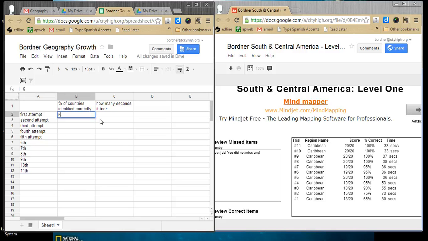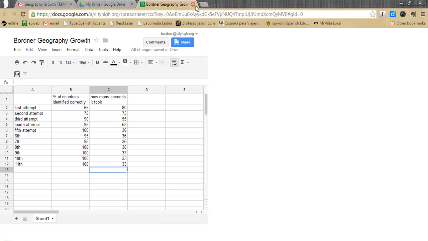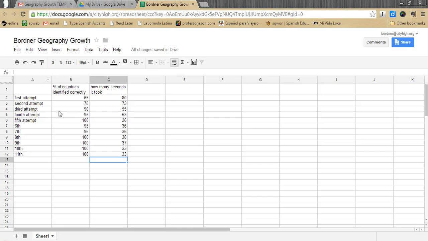So that first time I got 65 with 80 seconds. That second time I got 75% right in 73 seconds, and I'm going to keep plugging in this information. Alright, so I plugged in all my information here, which means I'm done with this image, and I'm going to close it out. I'm going to make this bigger.